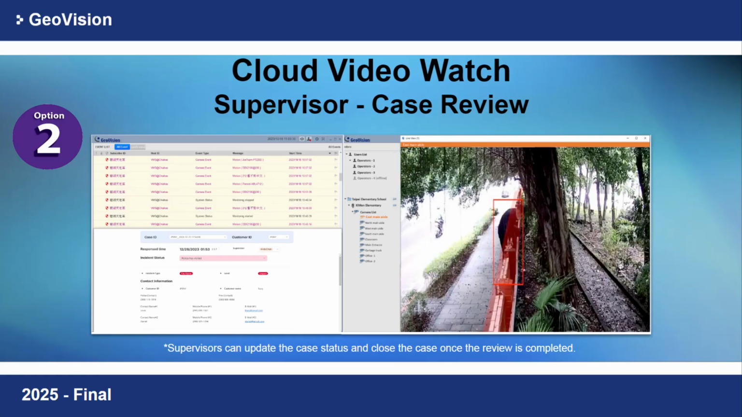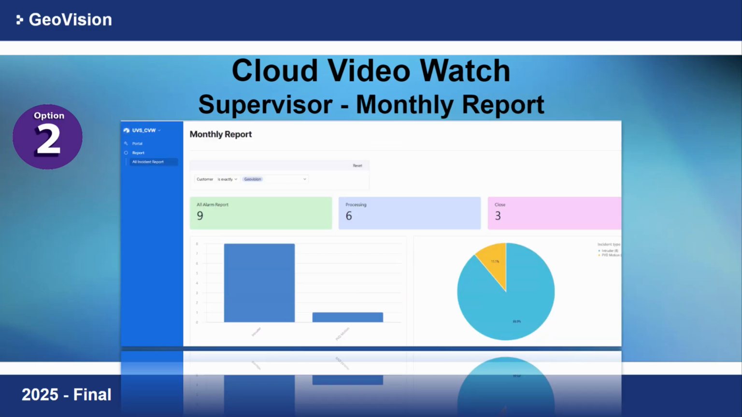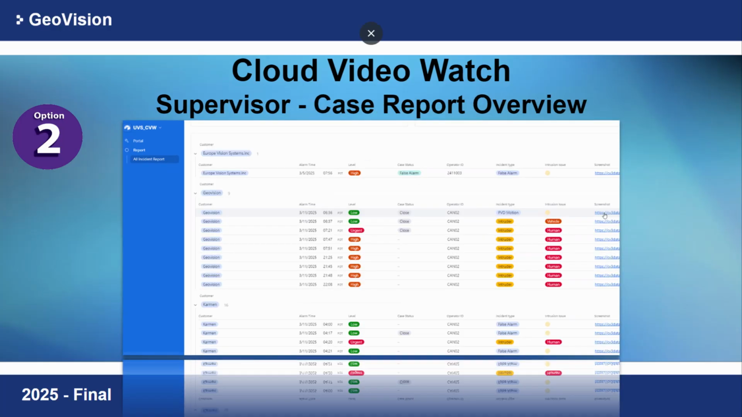Once the supervisor receives the operator's case, they can update the case details and status, and close the case upon completing the review. Monthly reports, including statistics on event types and case statuses, are available for review and export. These reports also feature visual representations, such as pie charts and bar charts. Users can also browse incident report logs to access detailed information on each case.